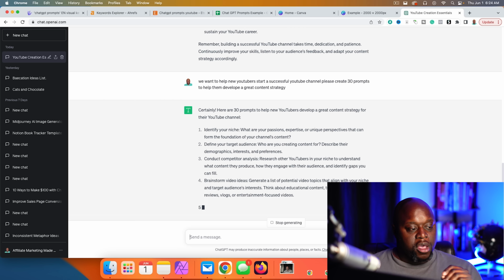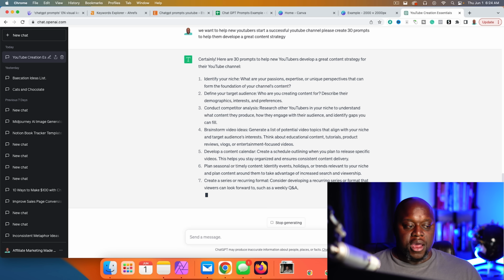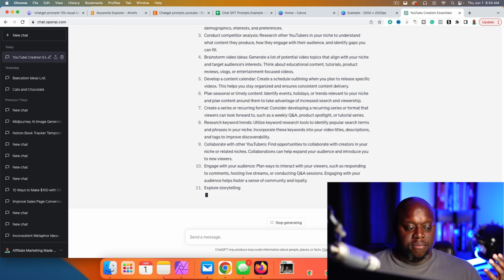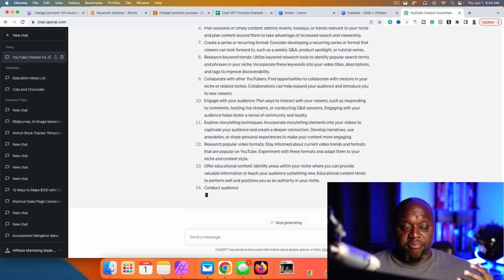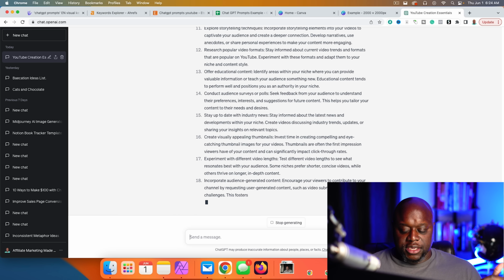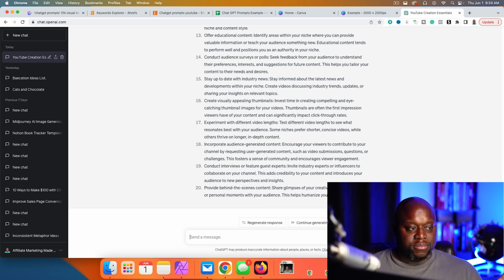So it actually came up with, it's writing 30 right now. Just read through, make sure that they make sense. Sometimes they're going to be off base a little bit, but that's fine. The next step is to copy these prompts and put them into a Google Sheet, which I use, or you could even do an Excel spreadsheet.